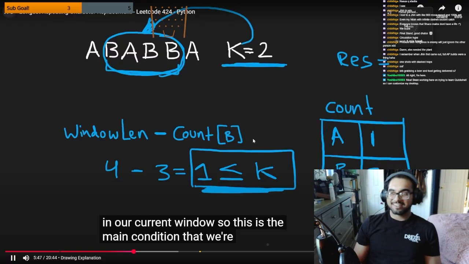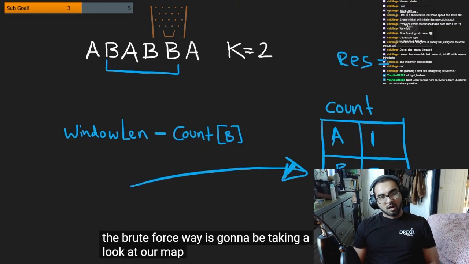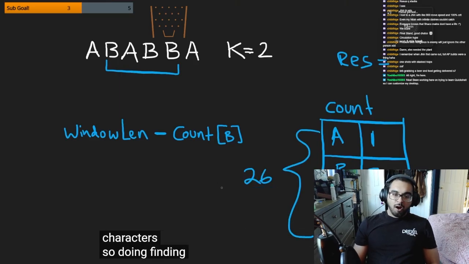So this is the main condition that we're going to be checking. The other question is, how are we going to know which character is the most frequent? Well, the brute force way is going to be taking a look at our map of counts, and we know that the max size of this could possibly be 26 because we only have 26 different characters. So finding the max character is going to be big O of 26.